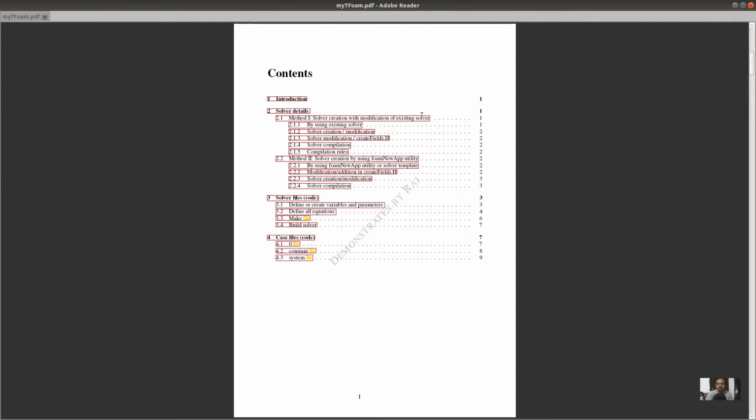Basically there are two methods we can create a new solver. In the first method, we take an existing solver in the source code, and based on that we can modify the solver. Otherwise, we can build a solver from scratch. From scratch means we can use some utility to form a template.